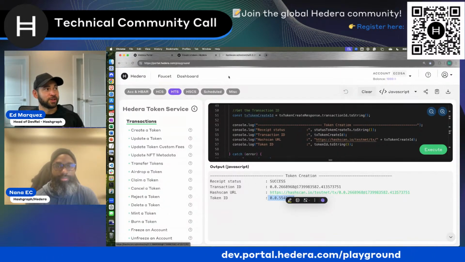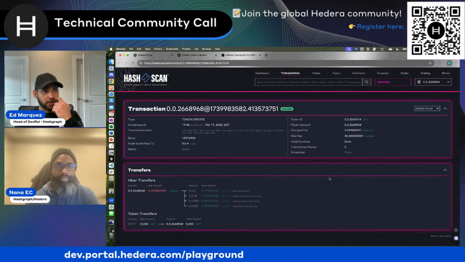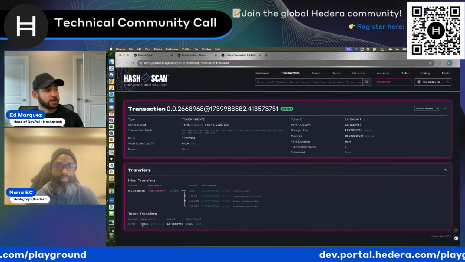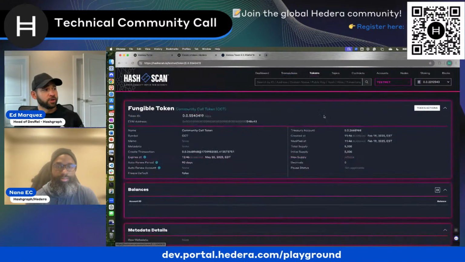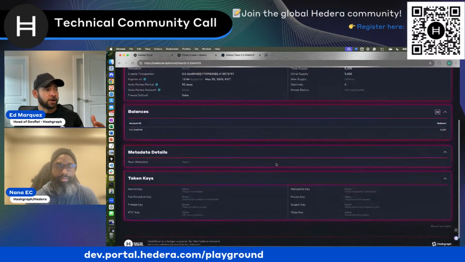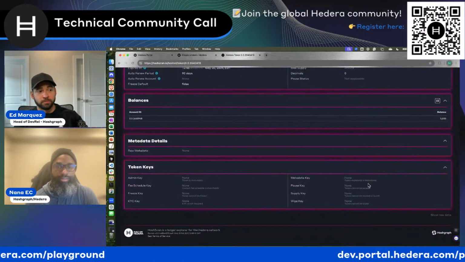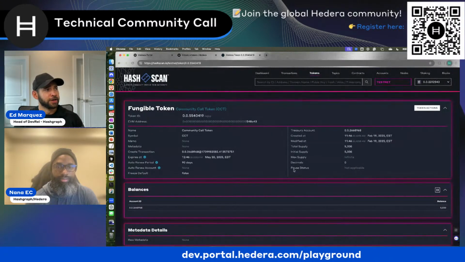One last time, we can look at this information on HashScan as well. We can see the information about the transaction, the initial mint or initial supply that took place. And here we can see the additional details for our token, with the values for these different properties.